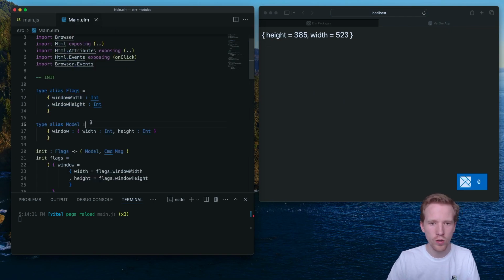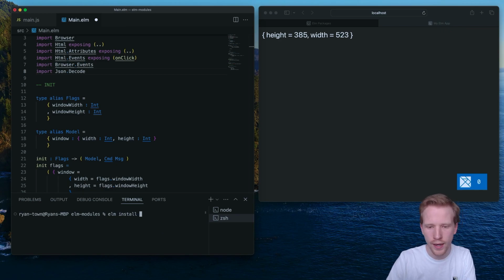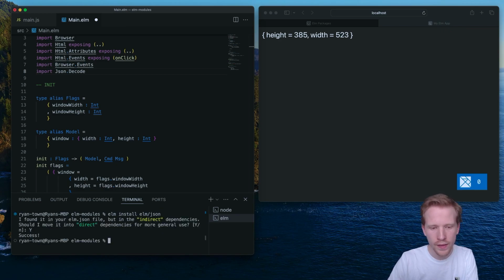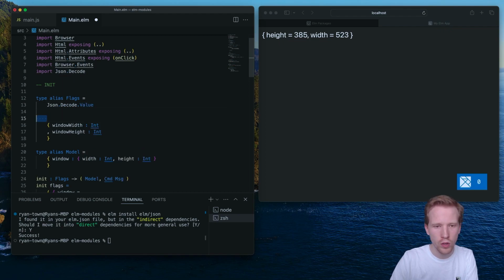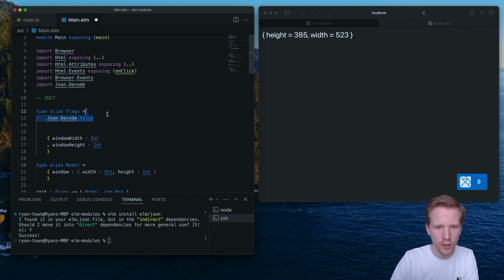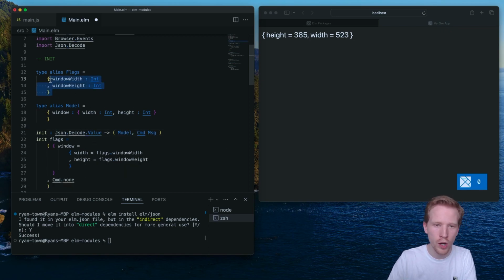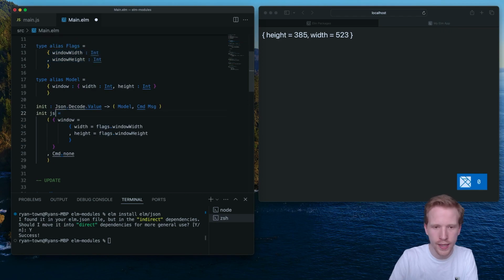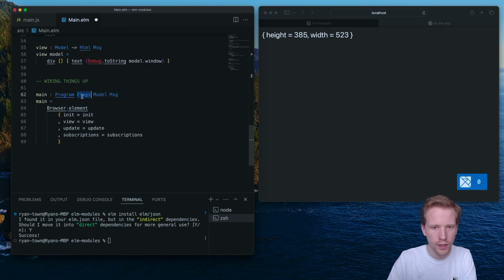So what I recommend in practice is if you check out the Json.Decode module, we can use elm install to install that, elm/json. And this video is not going to go too much in depth about how to write these decoders, but I just want to show you the technique for this example, making a decoder for these flags. So rather than saying that the flags are going to come in already parsed for you and already handled, what I recommend is saying that you're just going to get raw JSON from JavaScript.